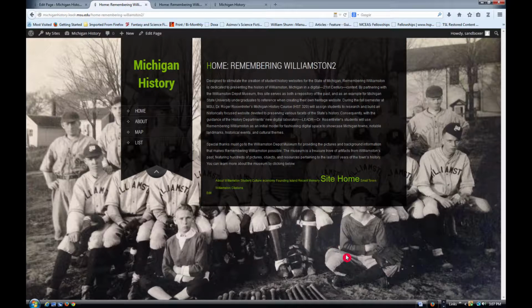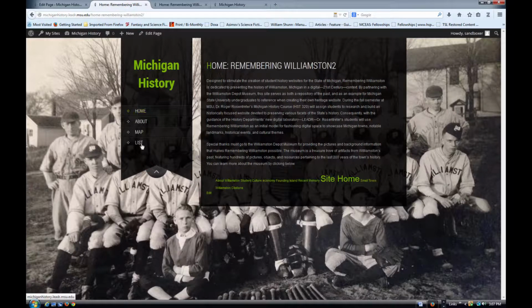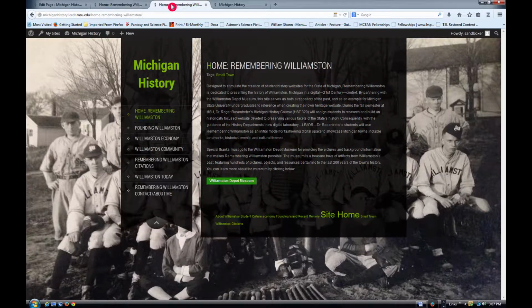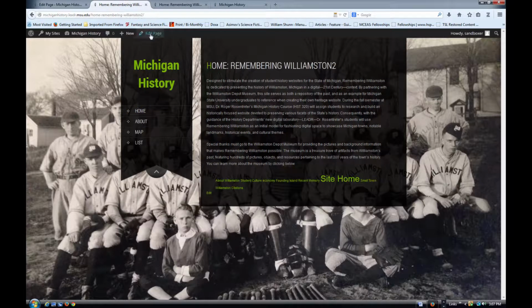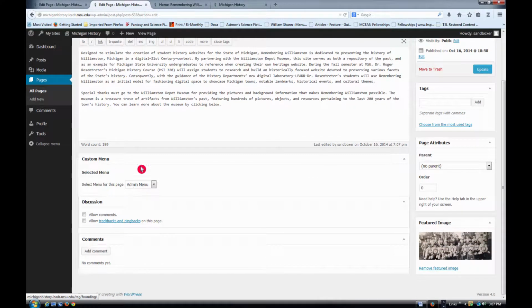Alright, great. So this isn't here any longer, so it's starting to look a lot closer to what this one had. But we don't have this menu. The menu's not the same. So we're going to go back into Edit Page, and we're going to go to this custom menu field.